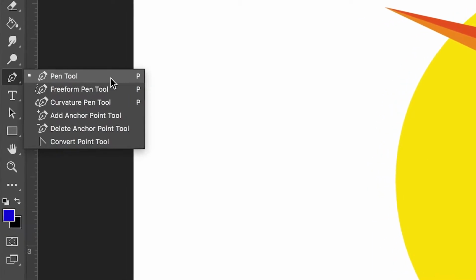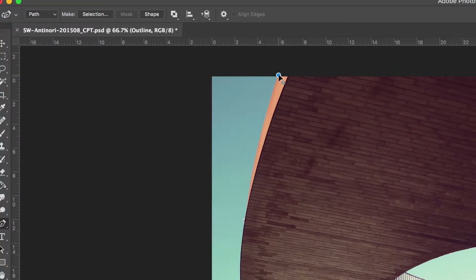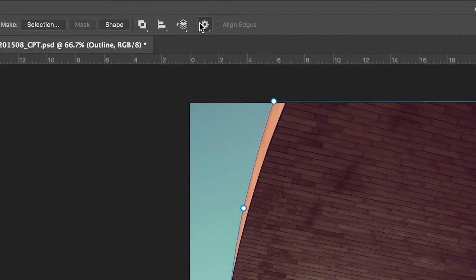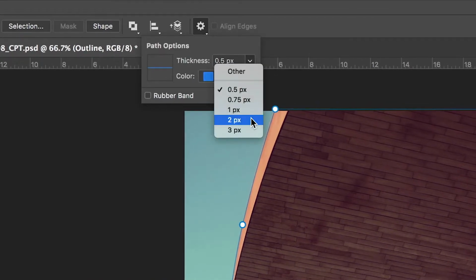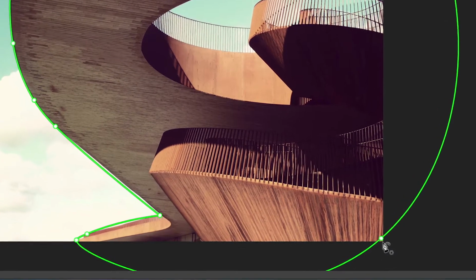The new curvature pen tool is similar to the one found in Illustrator CC. You can push and pull segments directly instead of modifying the Bezier handles. Create a path quickly from elements in your design. Choose the color and the line thickness of your paths to make them easier to see. And you can double-click to switch between point types.